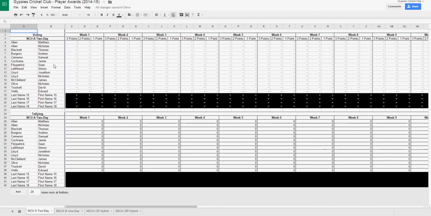On the left-hand side of the document, you can see a list of the players in that particular team. And it's at the top here where we actually enter the votes that were cast. Tallying automatically happens at the bottom of the page.